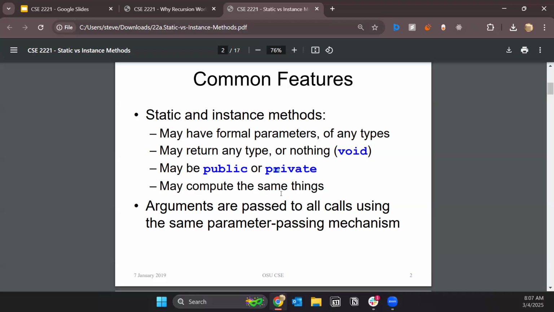And may compute the same things. So again, increment could technically be an instance method, and an instance method could technically be a static method. It all just depends on where you put the parameters and what you want from the parameters.